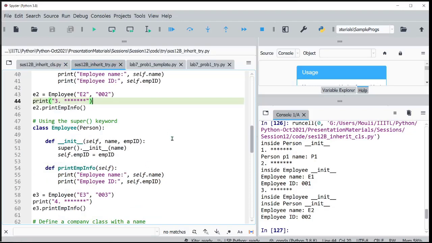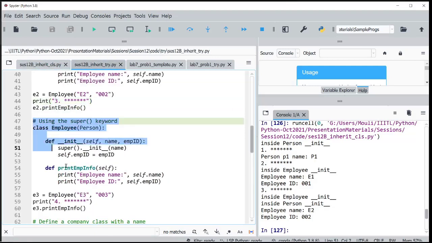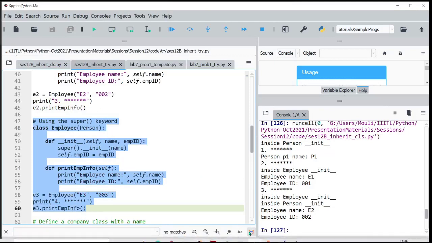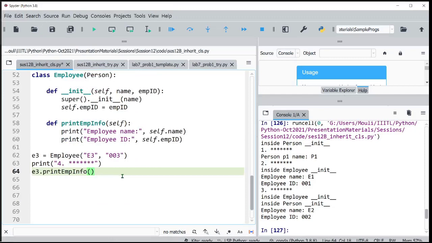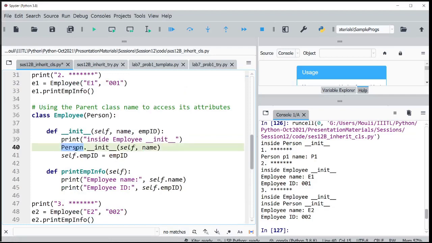Now let me explain. What did we say? We went up to 3. I'm going a little slow because I want to make sure that all of you get it. Now, I access the parent init using the person, this parent.